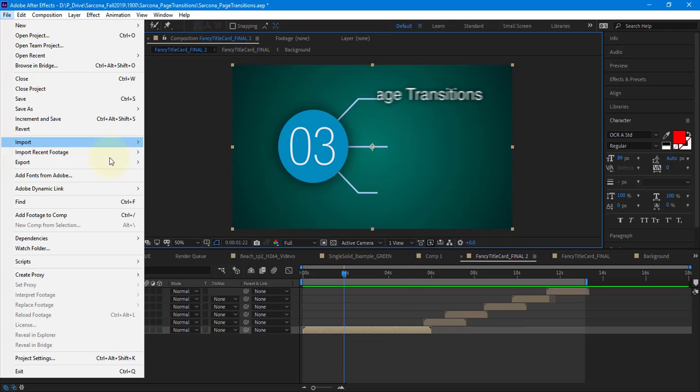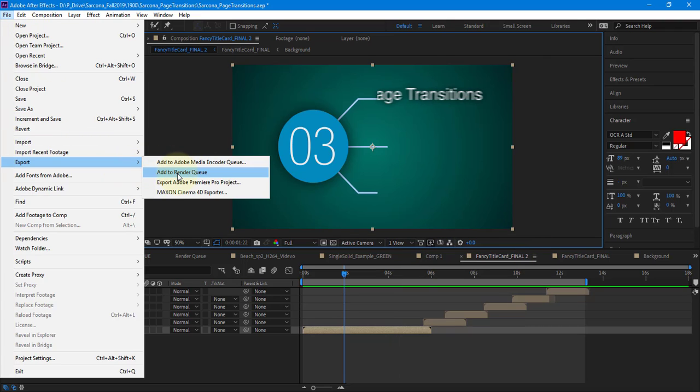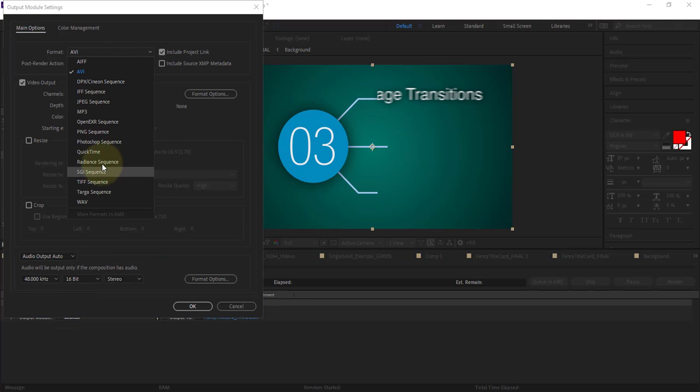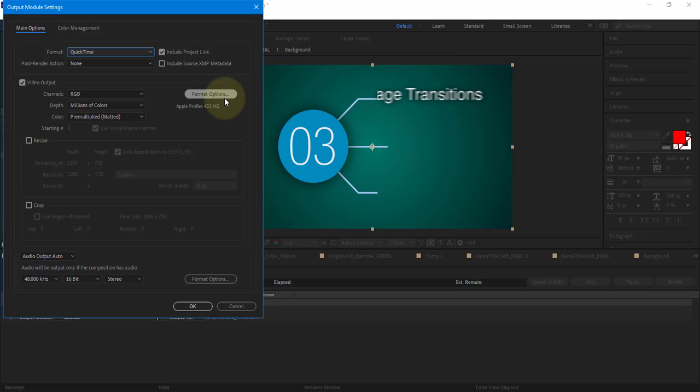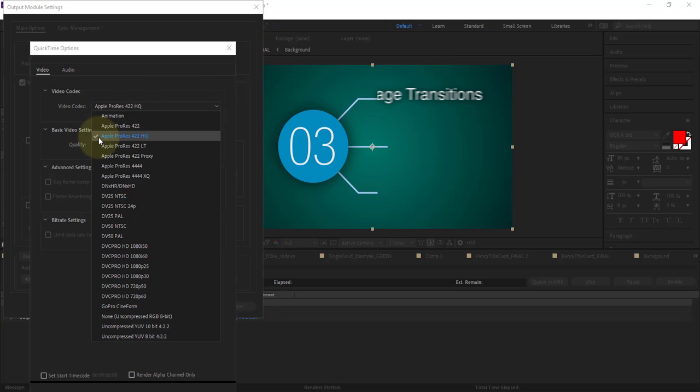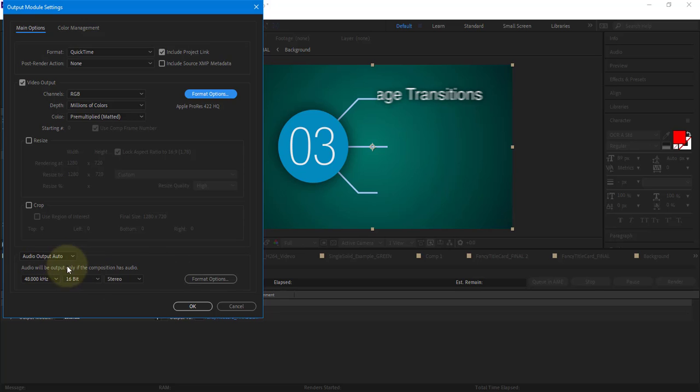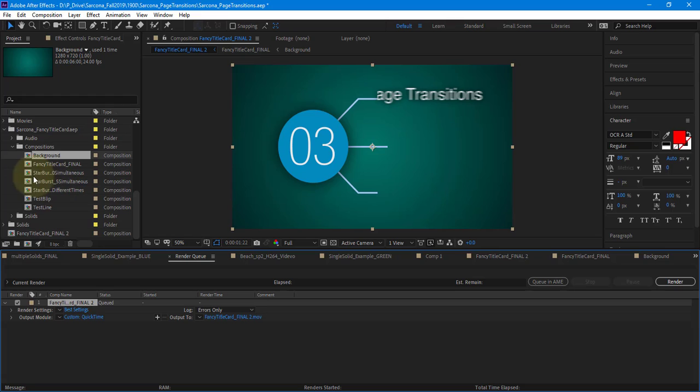So then this process is the same. We go to add to render queue. I go to lossless. I make sure that it's QuickTime. I make sure that my format option is Apple ProRes 422HQ. For the audio, let's talk about that for a second. So I'm just going to hit OK, and then I'm going to come back to this.